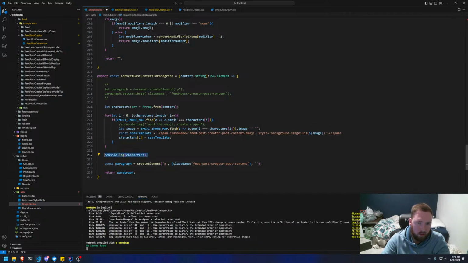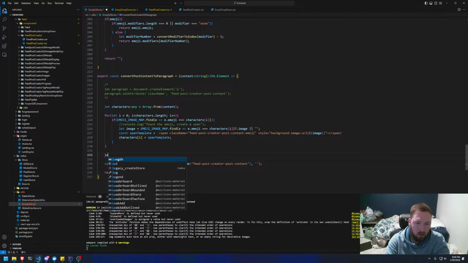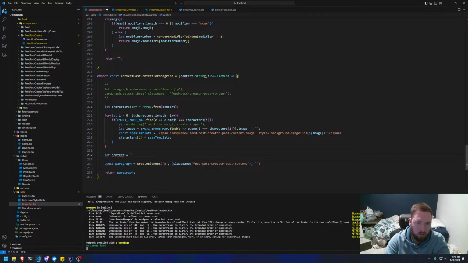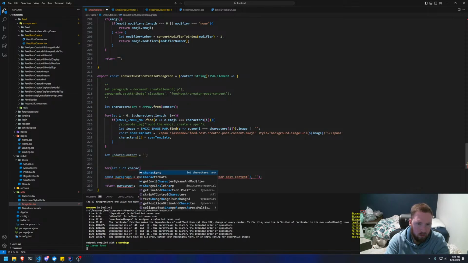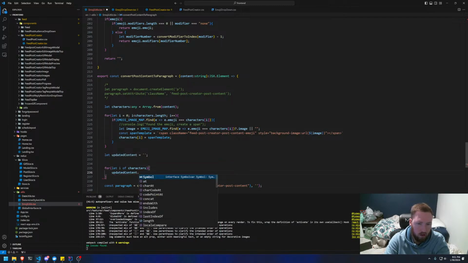So more or less what we want to do is, let content equal to an empty string, and then we'll say updated content equal to an empty string, and then we want to say for let I of characters, and we say updated content dot push. We didn't have to do it this way, whatever.